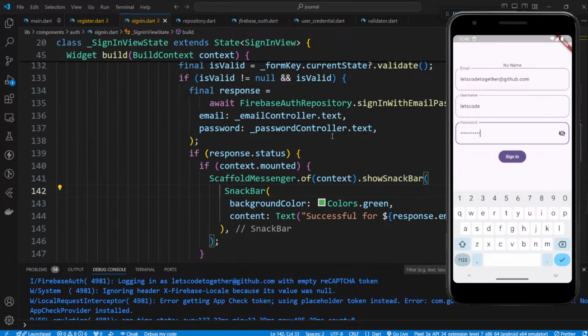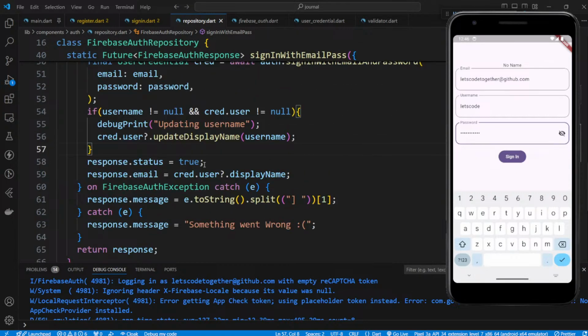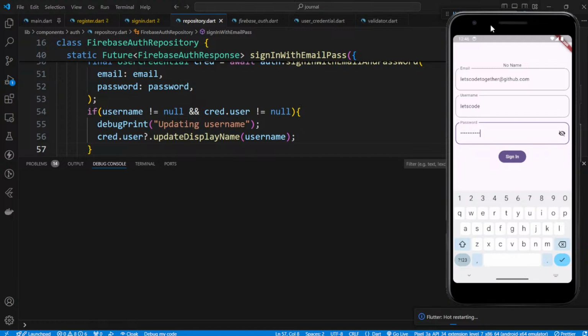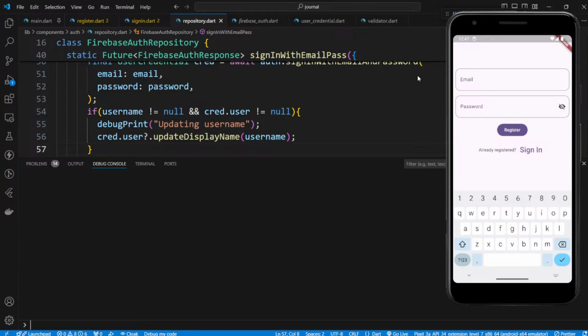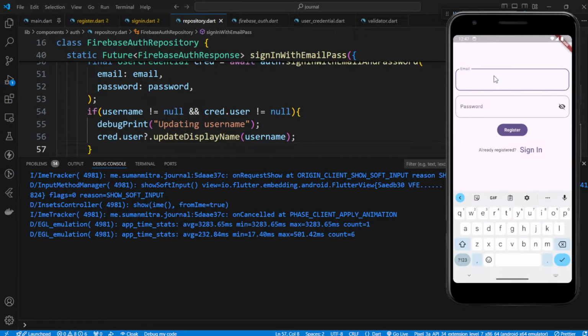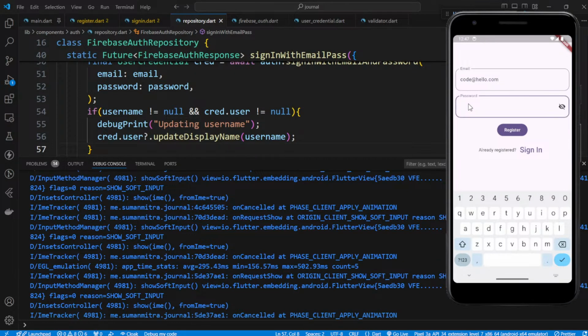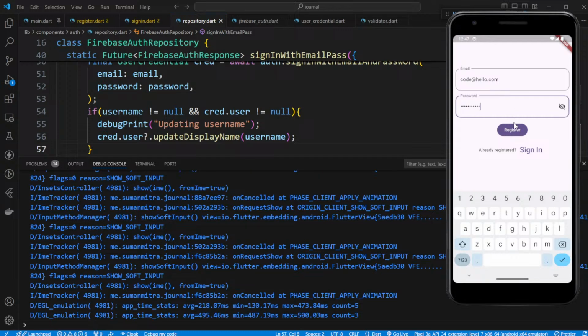Okay, here the email will be, if you see in the repository, right? In the email, we are trying to pass the display name to see if it works. Let's see if this works for us. Reload the page. We'll keep the email simpler this time: code@hello.com. Password, the same password. Register.